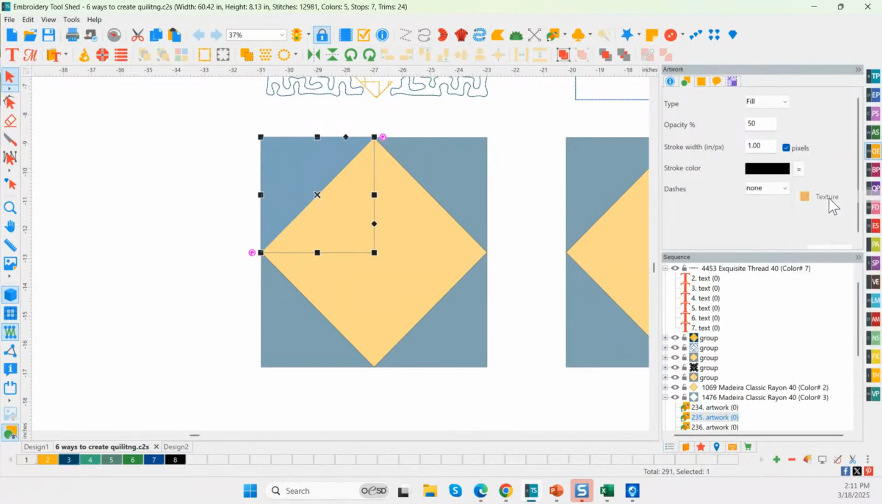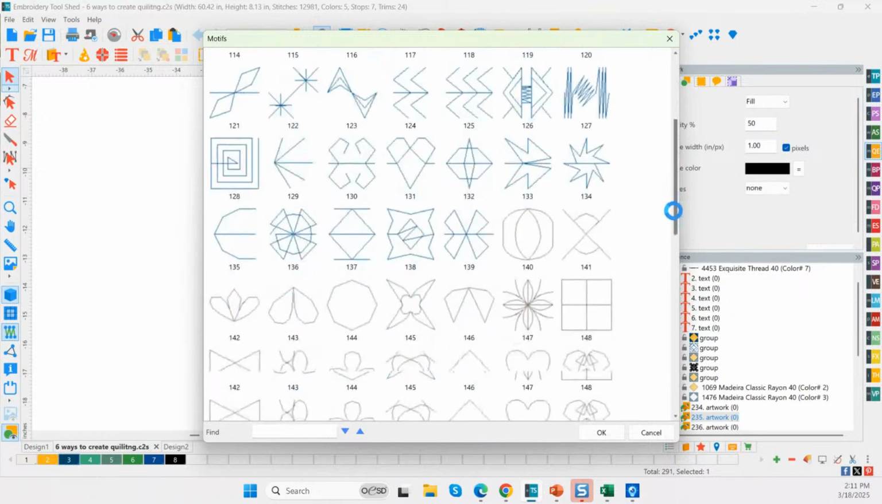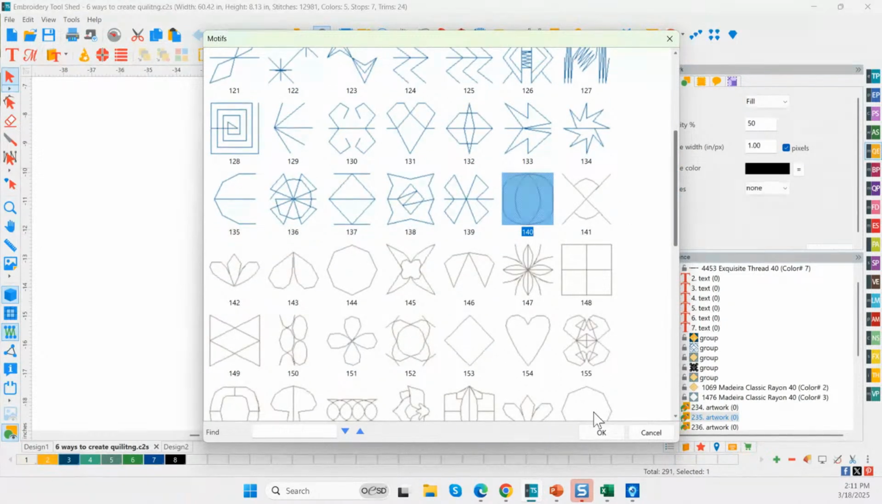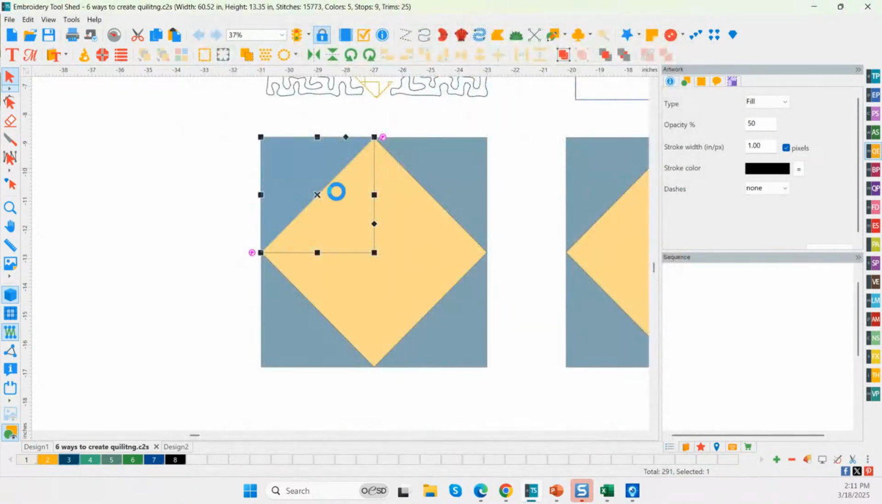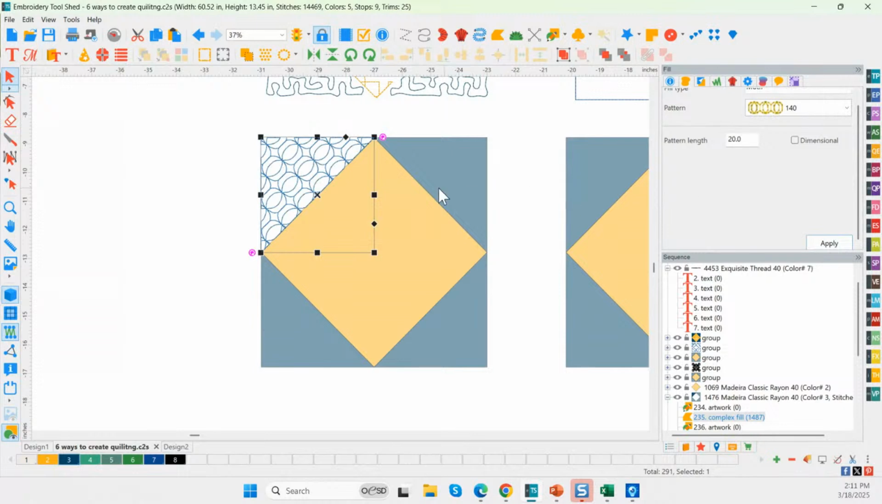So texture. If I click on texture, I get a list of options to choose from. I'm going to click, say, this one, and you can see that it will fill that shape with a quilting design. Now, this is, in my opinion, a little bit tight a quilting. I like my quilting to be a bit looser. So over here in your properties area, when you have that selected, you can change the pattern length. So I'm going to switch it to 20, and you can see that it's increased a little bit.